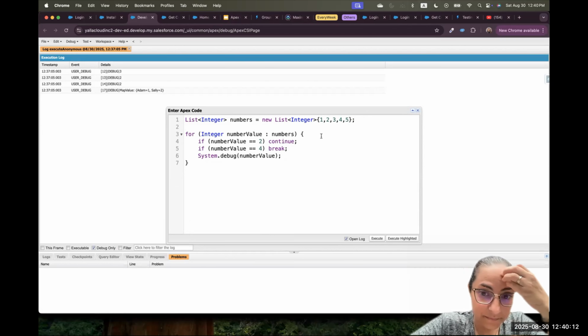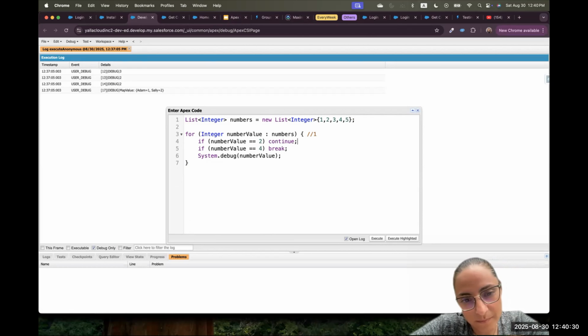Sure. Okay. So we have numbers, which is 1, 2, 3, 4, 5. So we're going to do the for loop potentially 5 times, but we go through the first loop. It's not 2, and it's not 4. So then we're going to print out 1. Correct. And then on 2, we hit continue. So my understanding is that makes it bypass everything else and go through the loop for the 3rd time.